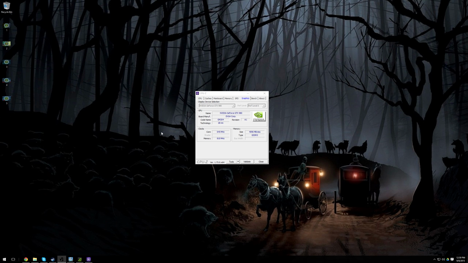How to use Nvidia ShadowPlay. So the first step is to make sure your computer supports ShadowPlay. You can do this by downloading CPU-Z.